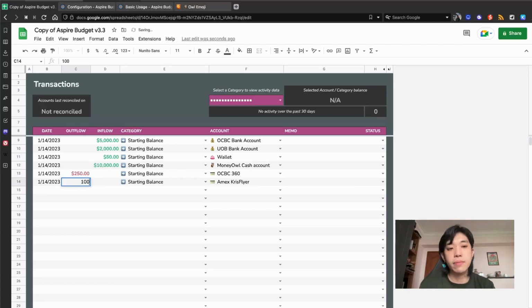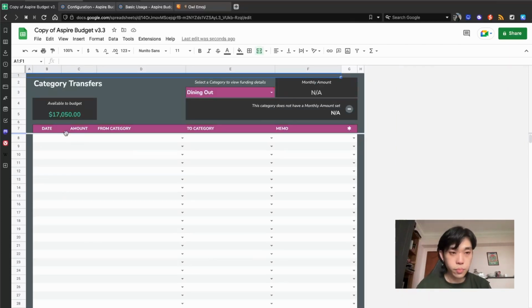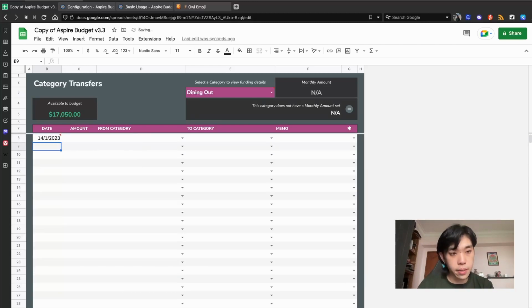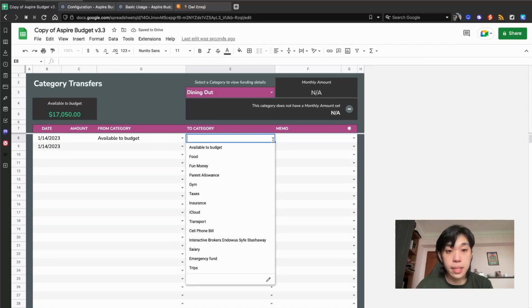For your Amex KrisFlyer, you currently owe $100. The next part you will go to is your category transfers. So here you can see you have $17,000 available for budgeting, and we can again set this to be 14th of January. And then from category would be available to budget, because this is how much we have to budget, and then to category would be the current category.